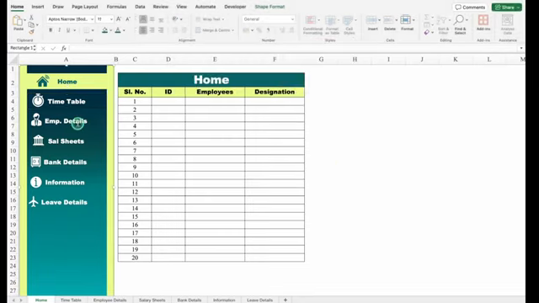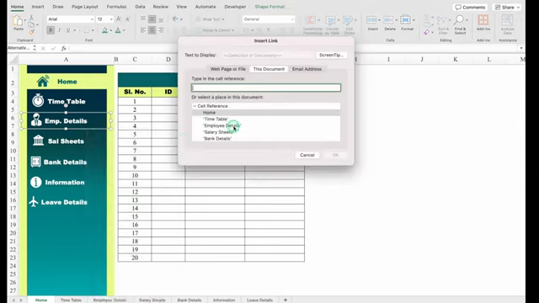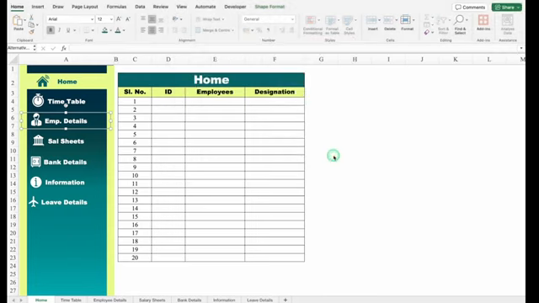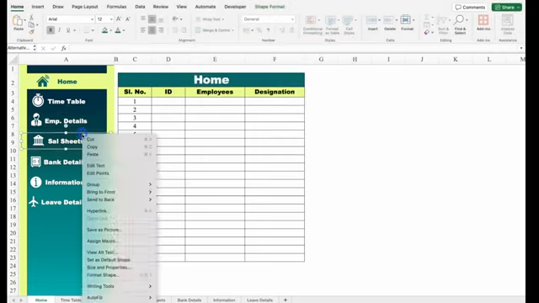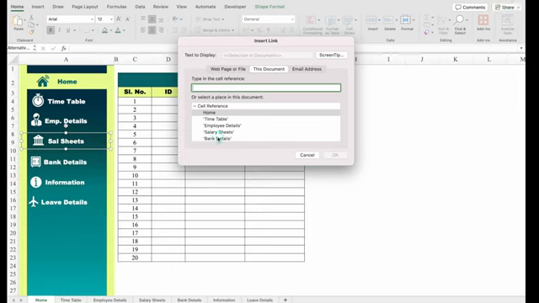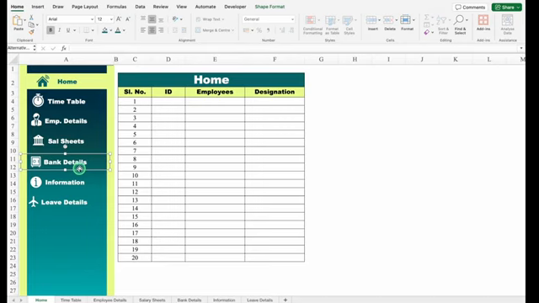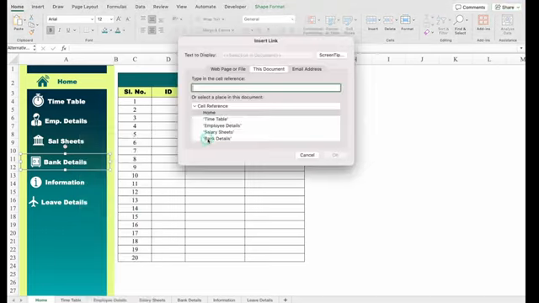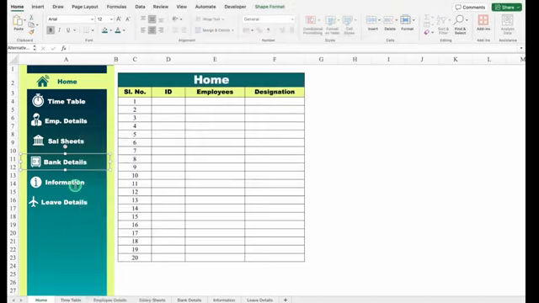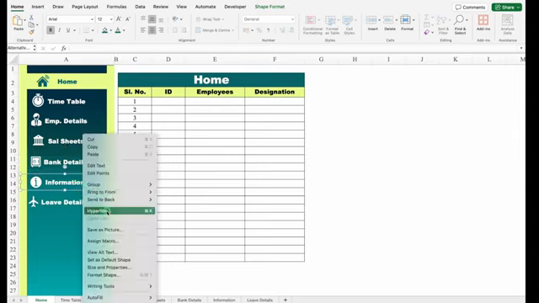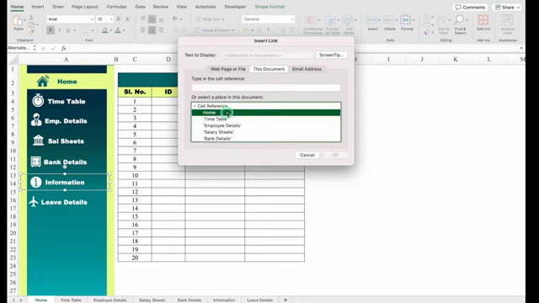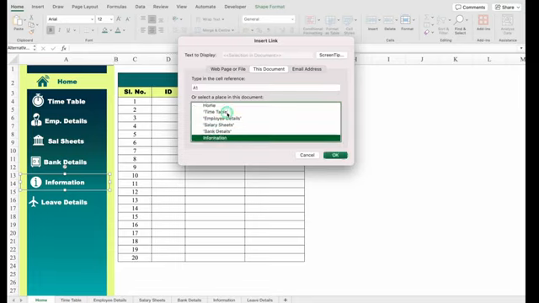We'll come to employee details. We'll right click the mouse, hyperlink. We'll come to right and from here I'll select employee details. OK. We'll come to salary sheet. We'll right click the mouse, hyperlink. We'll select salary sheets from here and we'll do OK. Bank details. We'll right click the mouse, hyperlink, bank details, OK. Now we are left with information and leave details. We'll right click the mouse, hyperlink. We'll click over here and through down arrow key, I'll come down and we'll select information and we'll do OK.